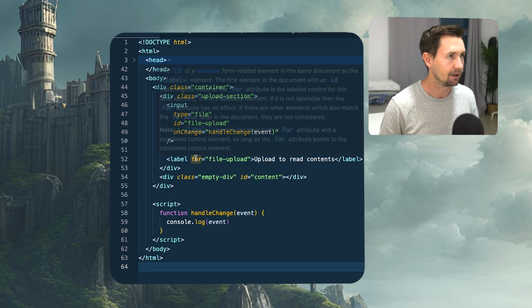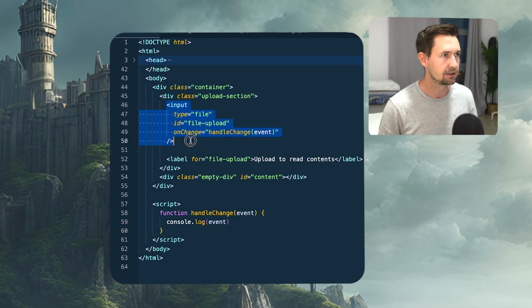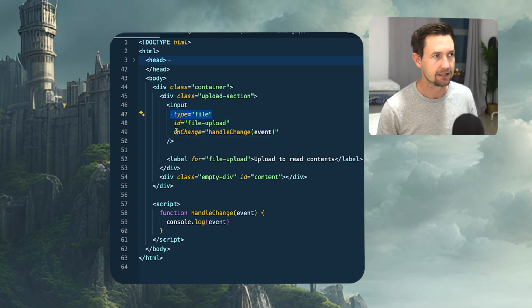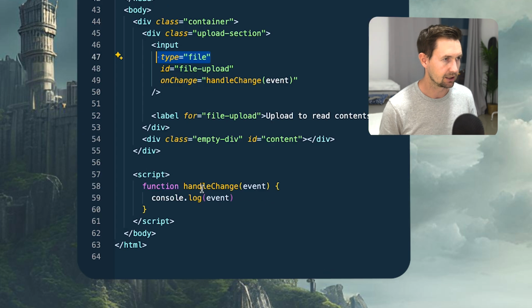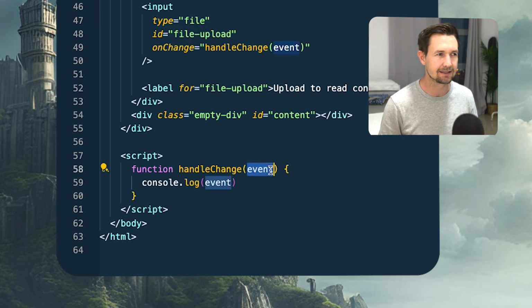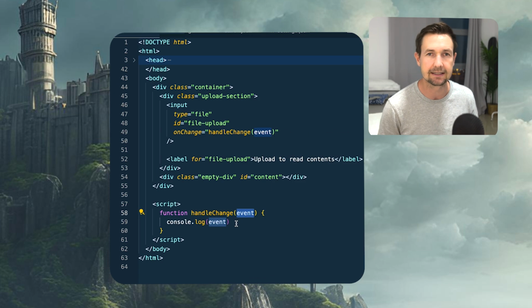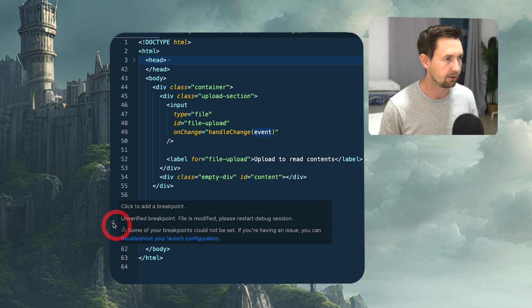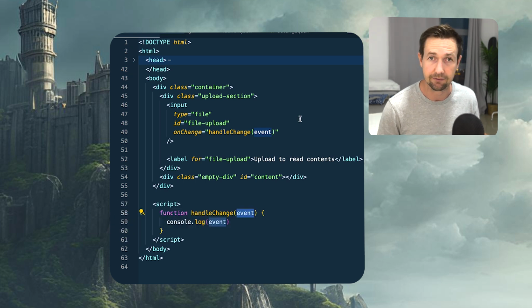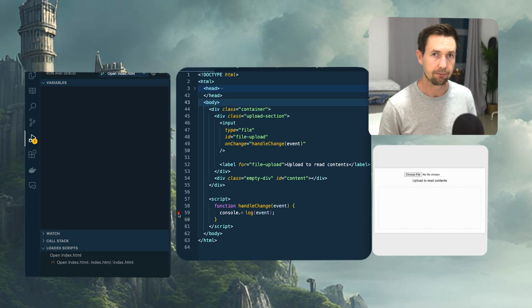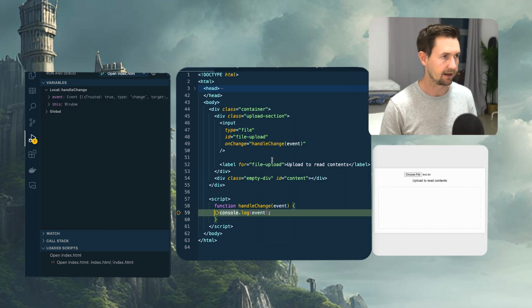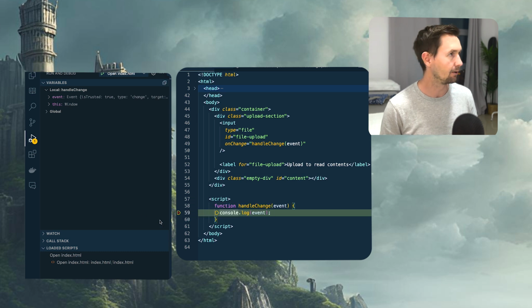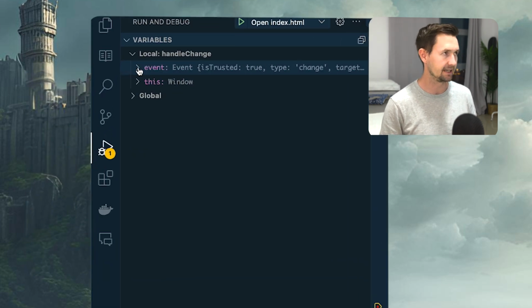So in the HTML, you can see here is our input of type file, and I've just added an onChange handler. You can see it over here, this function handleChangeEvent. It's gonna receive this event. So let's first have a look at what's inside of that event. I'm gonna add a breakpoint here, and let's just run this in the VS debugger. So there's my breakpoint, and I'm just gonna choose a file. I have a random text file and it's uploaded. The code is paused at my breakpoint. And over here, we can see what's inside of this event.